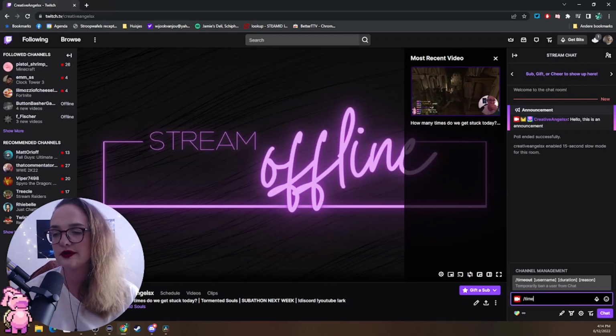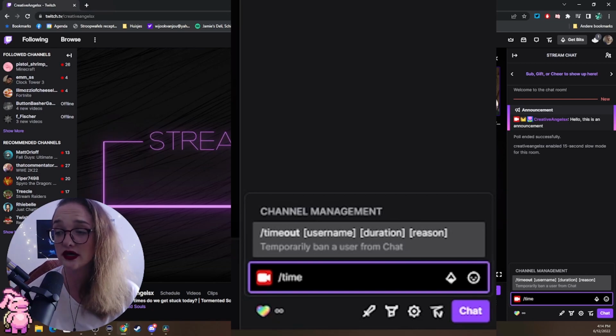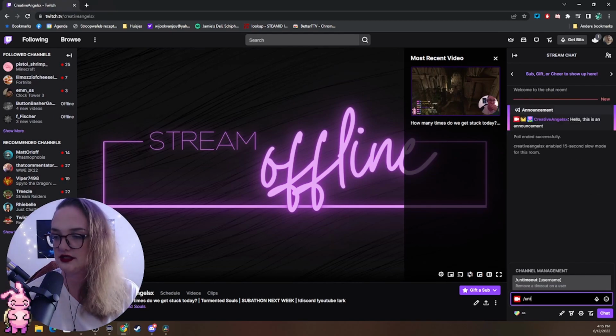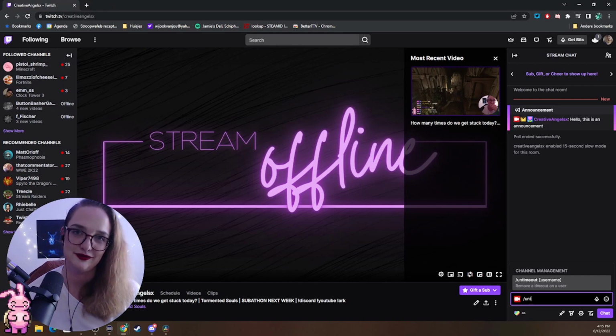You also have the /timeout, which you can use to time out someone. So you just do /timeout space username space how long they need to be timed out for. And then if you want to untimeout someone, you just do /untimeout and the username, and then it will put them back in regular chat mode.